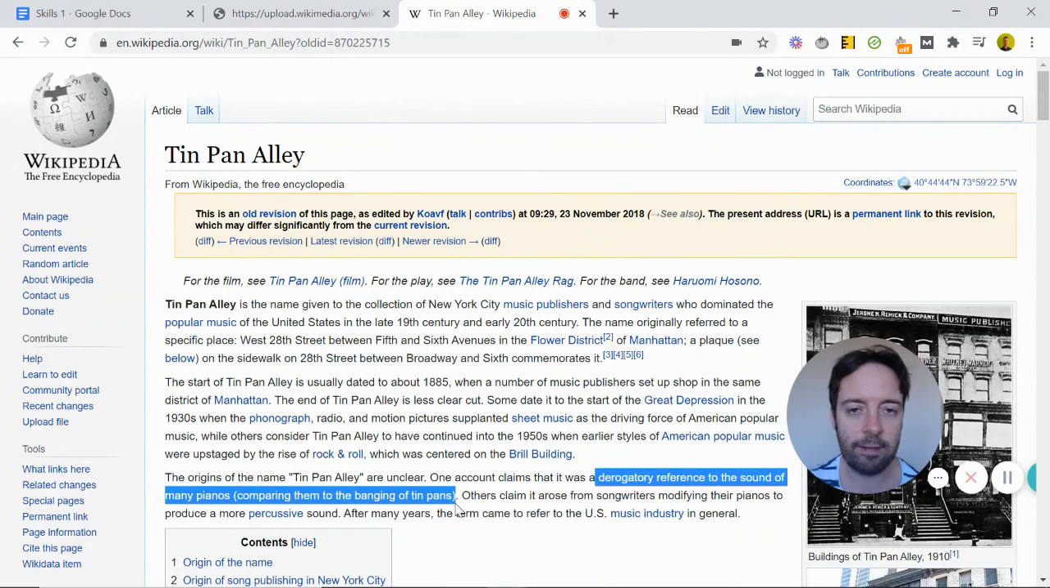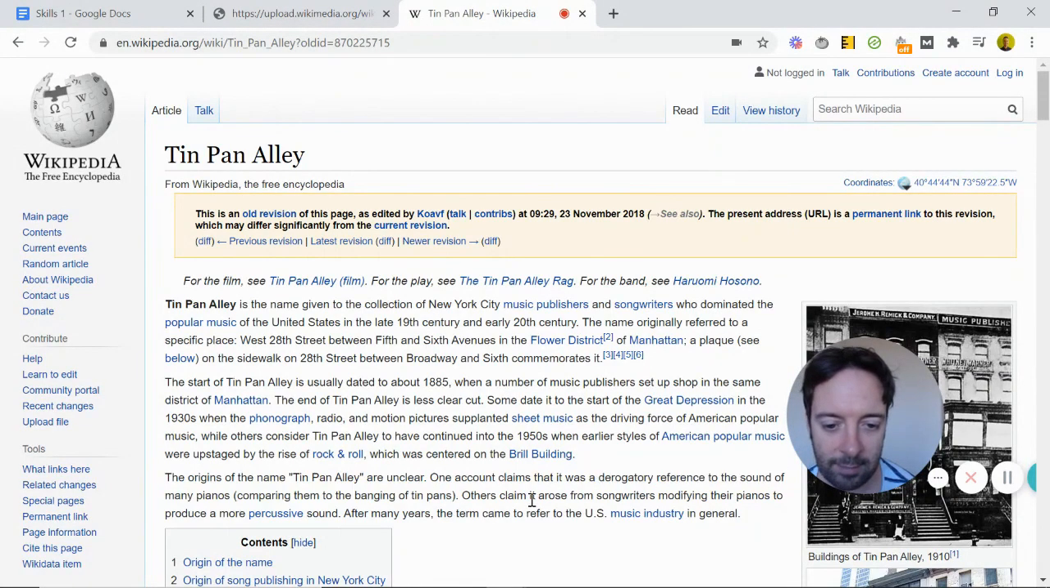So a derogatory reference, it means it's kind of like an insult, right? It's like an insult to the people playing the music. So it's the sound of the many different pianos and comparing them to the banging of tin pans, the pan that you use to cook, right? And others claim it arose from songwriters modifying their pianos to produce a more percussive sound, right? Percussive is more like a drum sound, okay? So that's the answer there, and that's the listening lesson now.